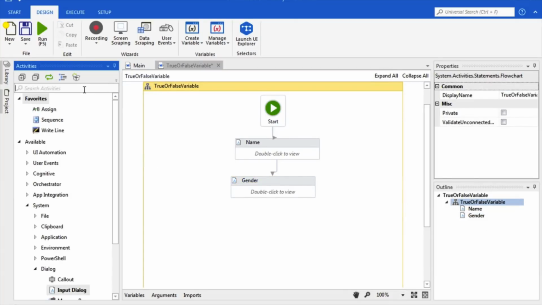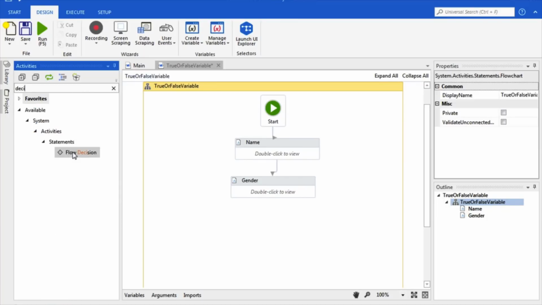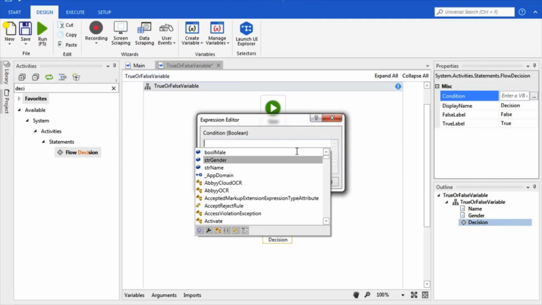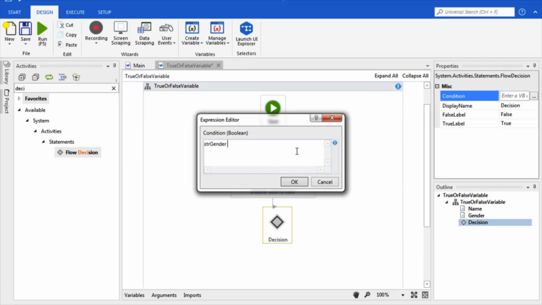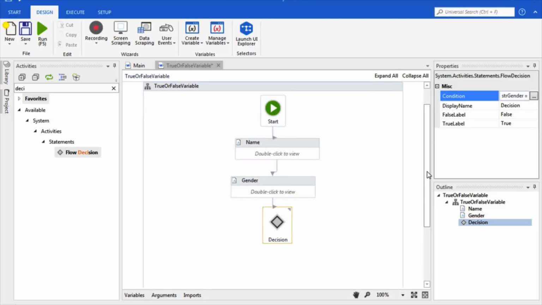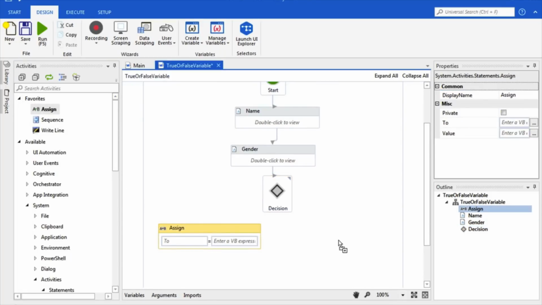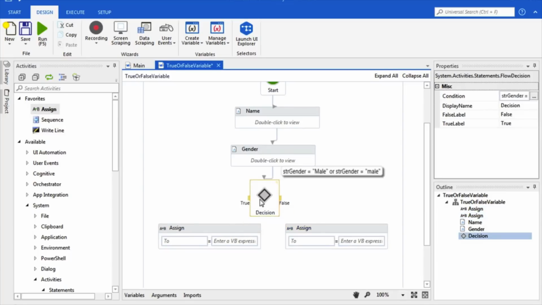Now let's search for a decision. What we want to do is check to see if the string gender equals male, capital, or, copy that, male with all lowercase. Now let's search for an assign, drag over 2 of them, and connect them.